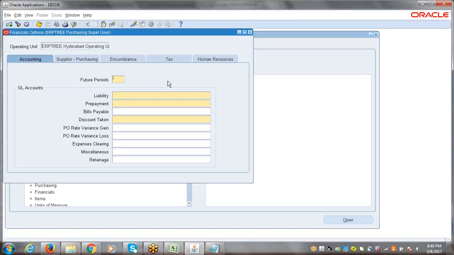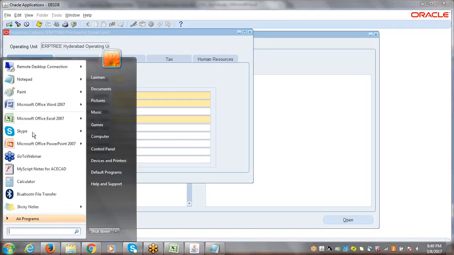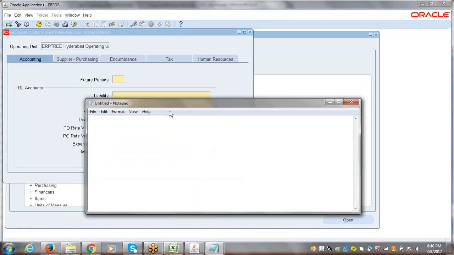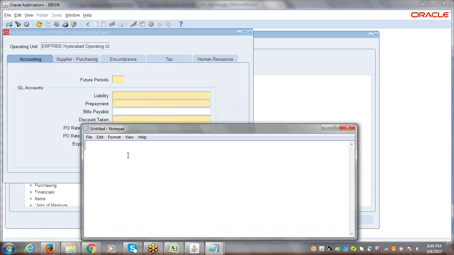Future periods means it's very simple. Say for example, we are in the month of March. So we'll open this period. This period we'll call the current period. The next period is the future period.